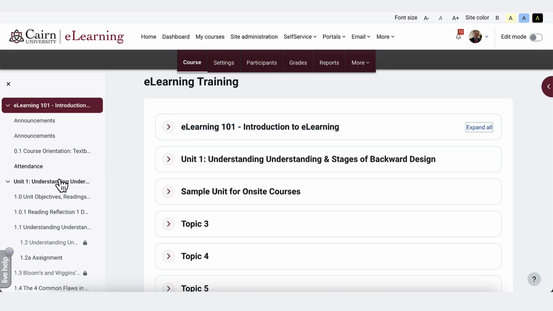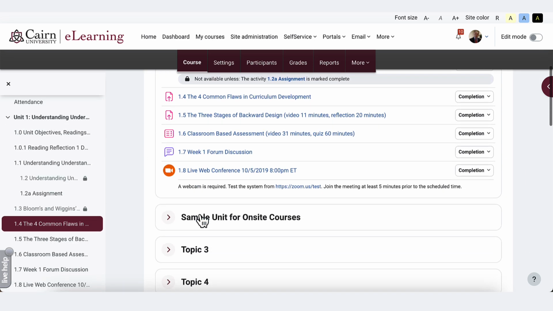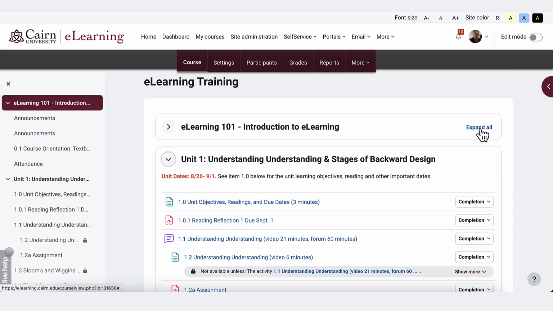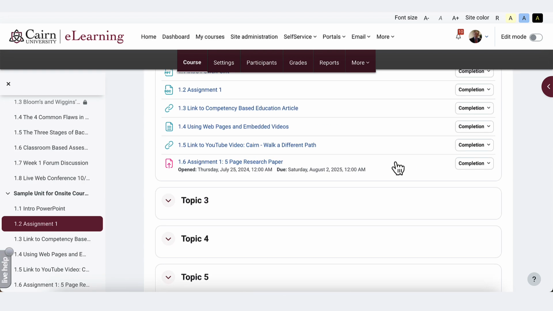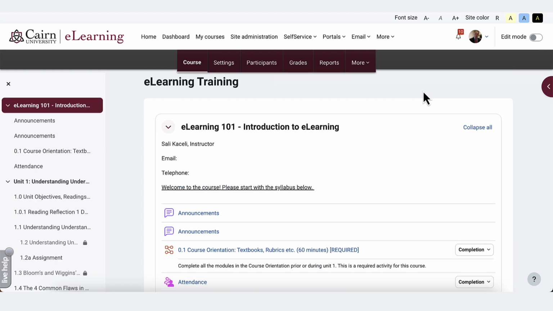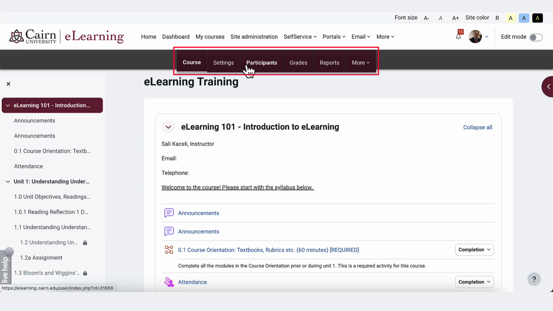and then they can either use navigation here on the left, or they would go, let's say, to Unit 1 and expand the activities just for Unit 1. If you want to expand them all, you click on Expand All, and that will be the view that you're used to using.